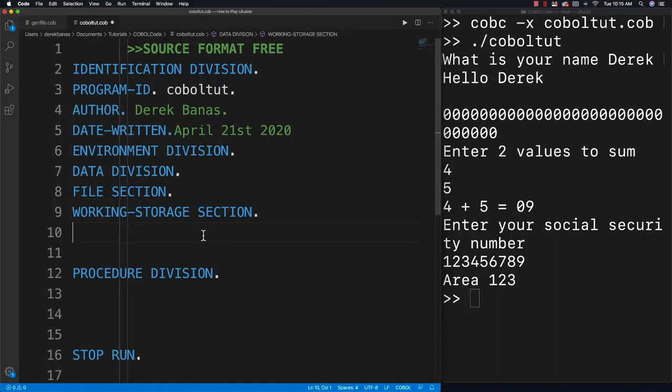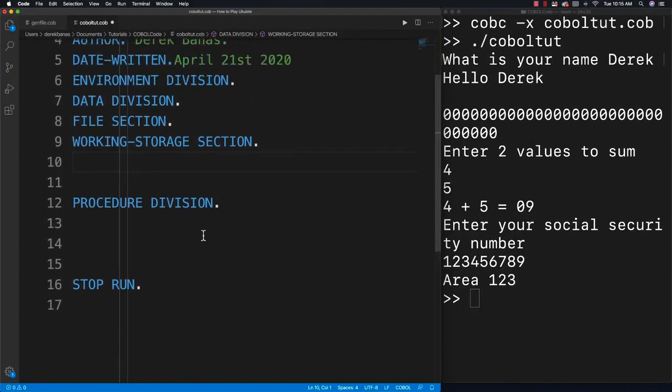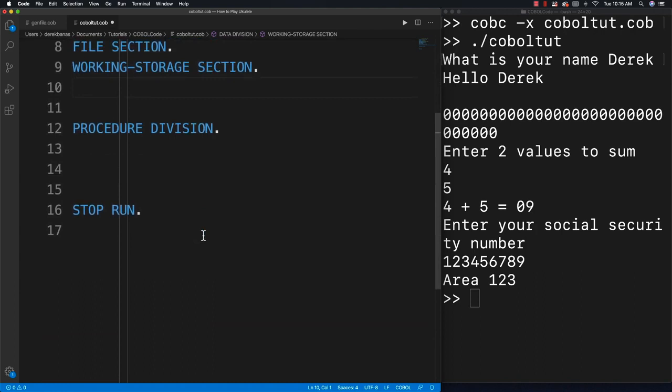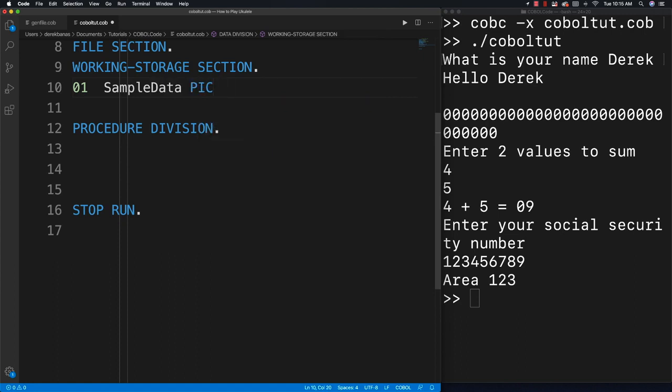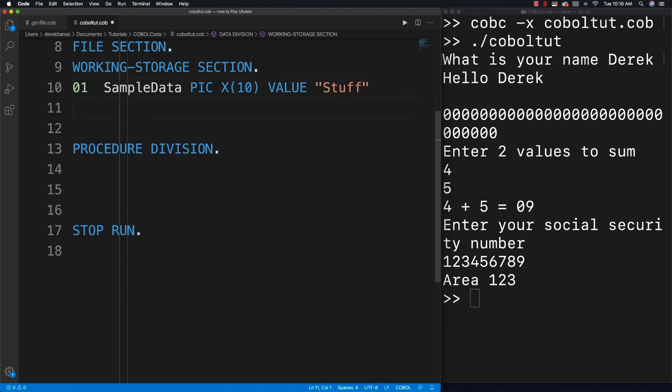Okay, so I'm going to do a lot of things with variables and math and a whole bunch of other different things. You can see all the code that's right there. Okay, so what I want to do here first is define an alphanumeric. So I'm going to say 01. And like I said before, this is called the picture clause. And I'm going to say SAMPLE-DATA is the name of my variable. And you type in PIC X(10). This is an alphanumeric because you see the X. It's going to have a maximum length of 10. And I'm going to give it a value of "Stuff". And basically X just means any of the keys on your keyboard.